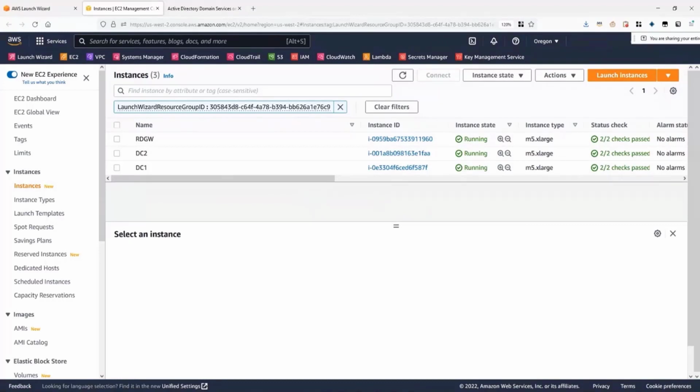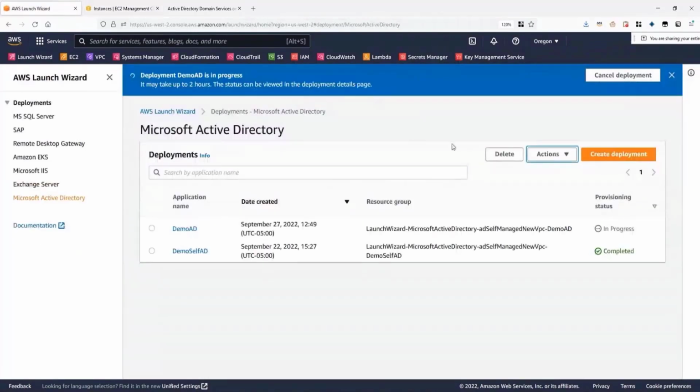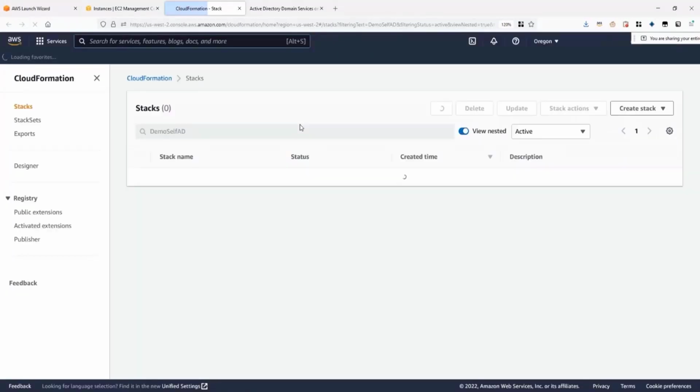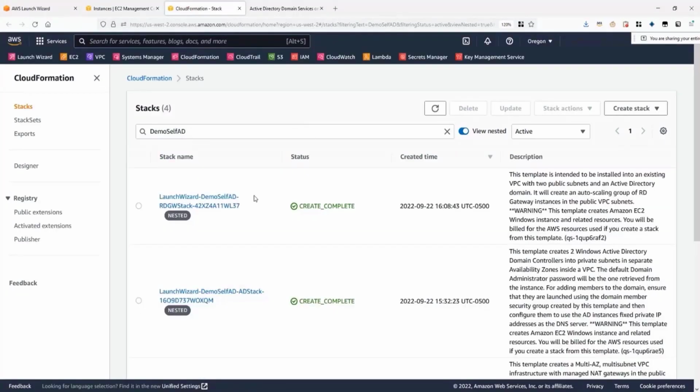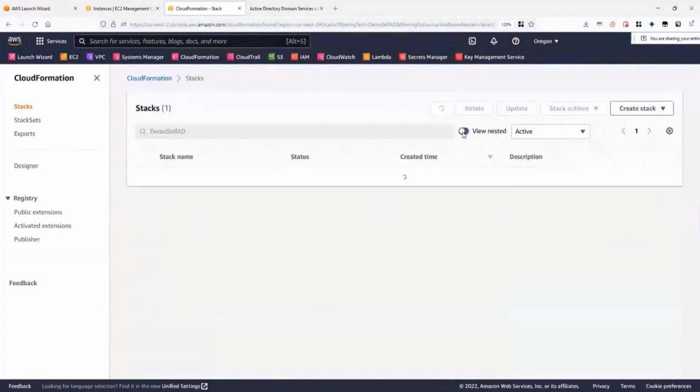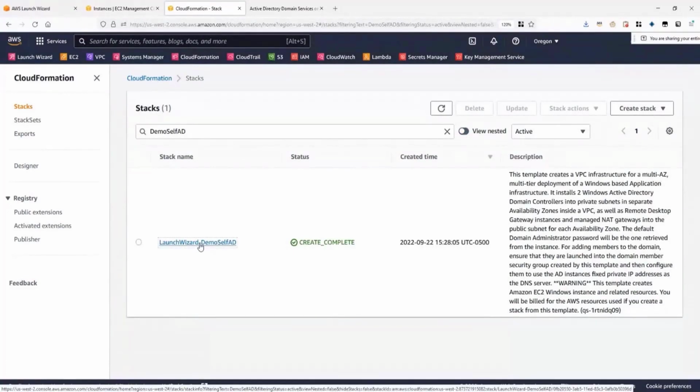All right, so our very last option, we'll go ahead and hop back into our console over here. Pull this up. We can actually view the CloudFormation template and the stack that was created and deployed whenever we launched our deployment for Active Directory. Here we'll be able to see our demo self AD. Let me just take a look and make sure. Yeah, so let's take a look at our one that's already created.